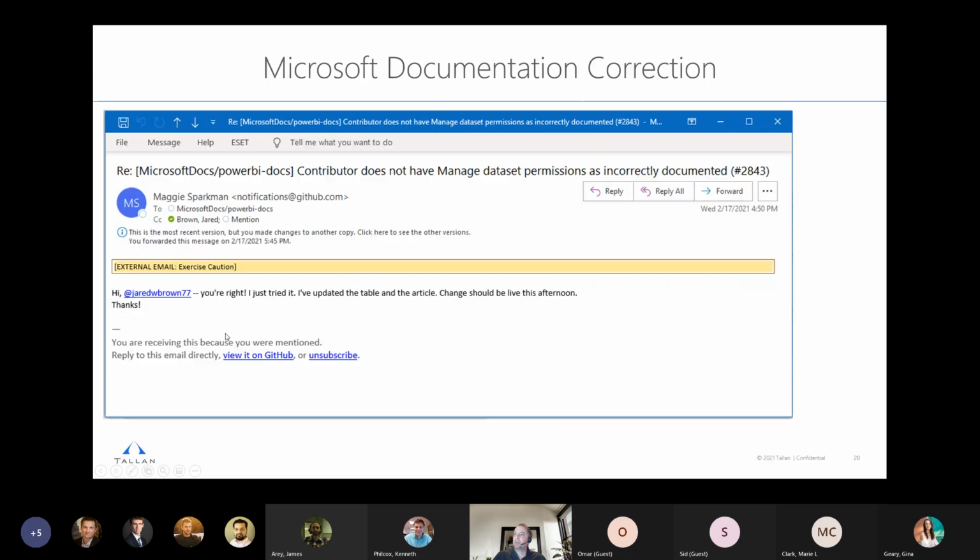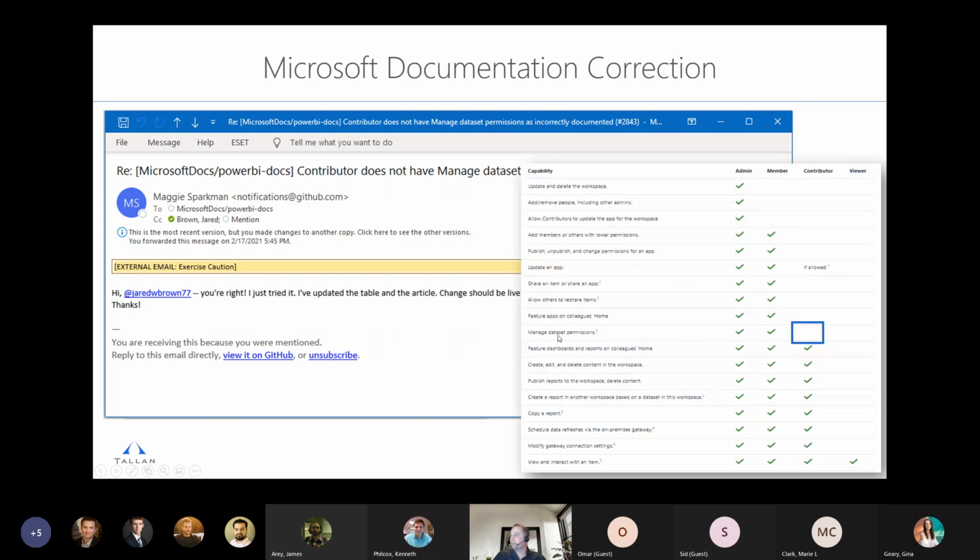Okay, so I'm going to go on, and just because I have to pat myself on the back a little bit here, that issue we noticed with the error in the documentation, I sent an email the other day, and we got confirmation that it is correct. Contributors cannot manage data set permissions, so they removed the checkbox. So I have to go back and fix my slide. But I will say it was very impressive. This was a 1.5 day turnaround. So kudos to Microsoft for getting that done.